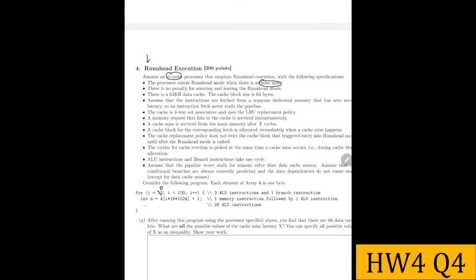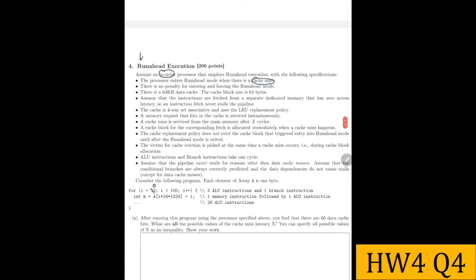The cache is 4-way set associative and uses the LRU replacement policy. A memory request that hits in the cache is serviced instantaneously. A cache miss is serviced from the main memory after X cycles. We're going to discover more about this X. A cache block for the corresponding fetch is allocated immediately when a cache miss happens. The cache replacement policy does not evict the cache block that triggered entry into Runahead until after Runahead mode has exited. This means the following.